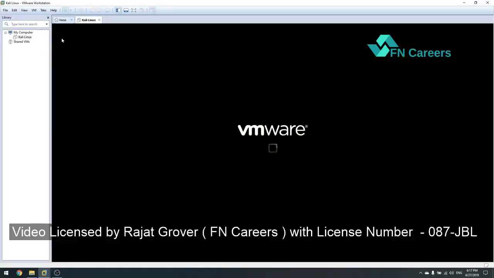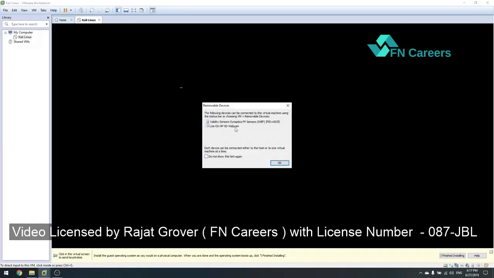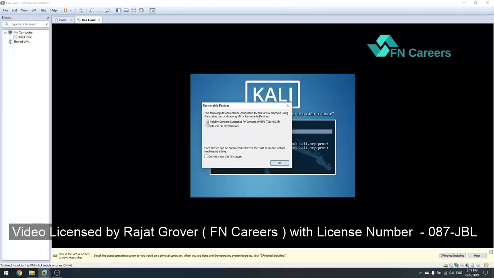Now click power on this machine. Okay, just click OK. This is the keyboard warning about how to switch between different tabs of your operating system and your own one. Okay, so the phone device can connect to this virtual machine.